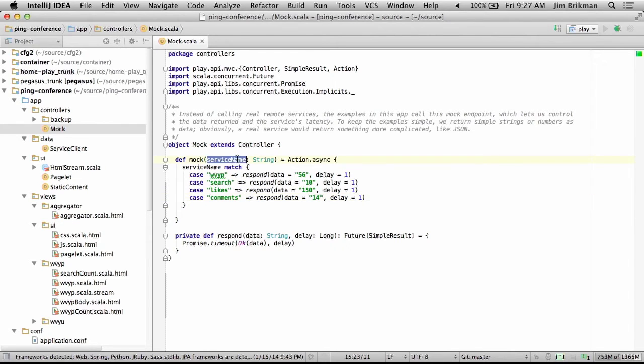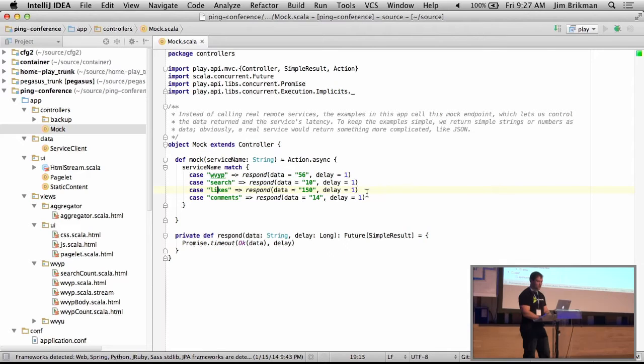You give it a service name, like the Who Viewed My Profile service, search service, like service, and it's going to respond with some fixed data, in this case just a number, after some fixed delay. Right now they're all going to respond within 1 millisecond, so really quick. This will let us tweak some of these parameters and see what happens to the code that we write. Obviously in the real world, this would be a real service. It returns JSON, something a little more complicated than just a number. But for now, this will do.